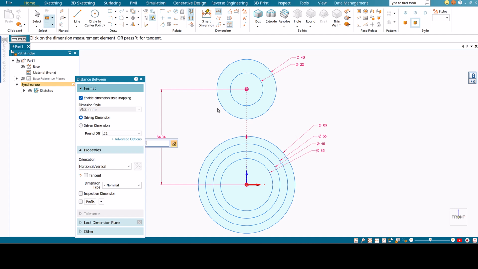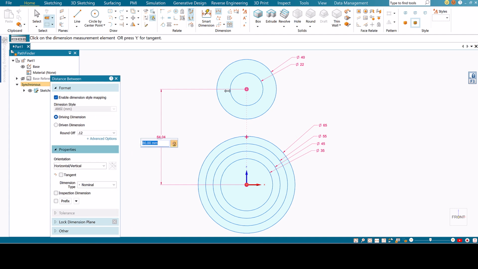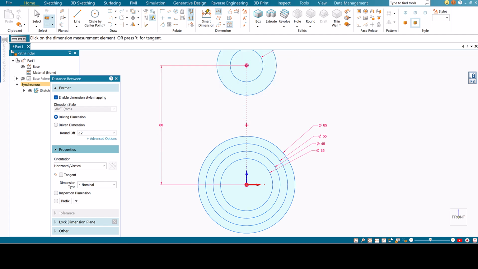Before I press enter, look at the other two circles here. You'll see that it will adjust the dimension to be 80. And you see that the two circles will move together because this is an advantage of concentric and all these relationships. Okay, so I'm going to press enter. Look at the other two, the top two circles. It moved together. Okay, this means that everything looks fine.